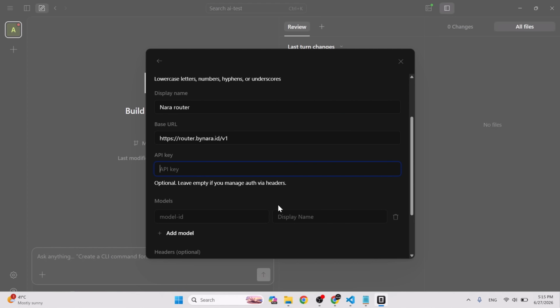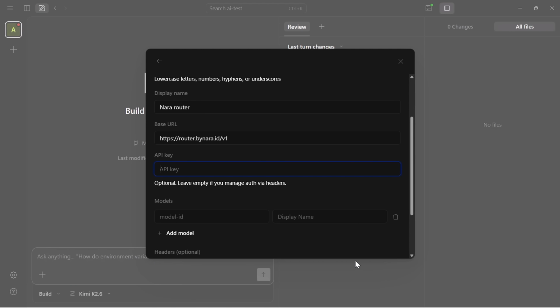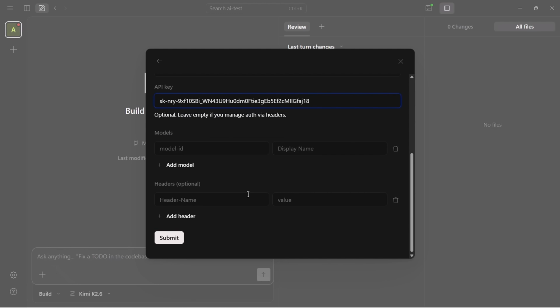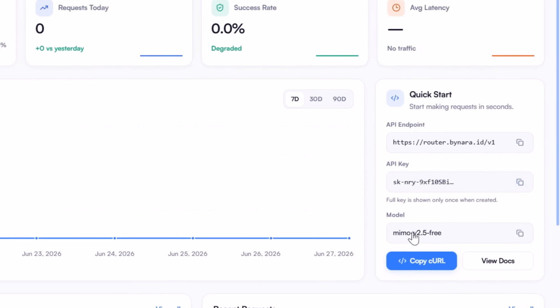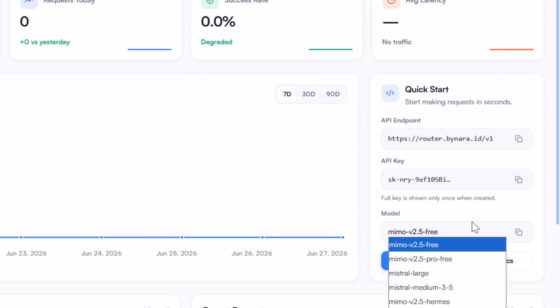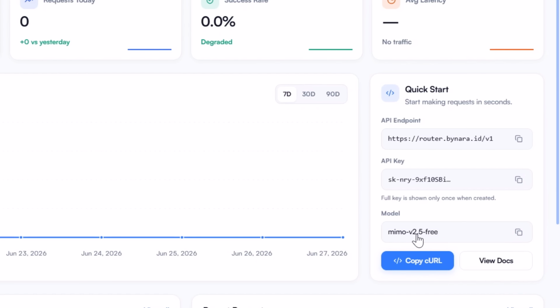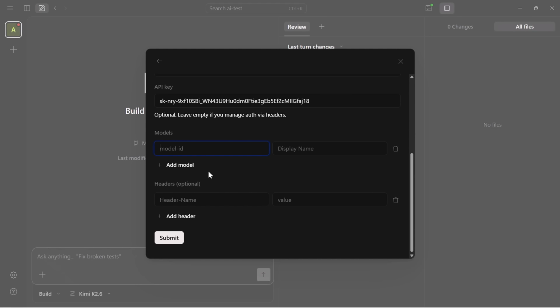And now API key, as I have stored the API key, I will paste that. So let's paste our API key and the model ID. So for the models, simply come back here, and here we can copy the name of the model. Like we want to use Mimo version 2.5 free. So let's copy the name, come back to OpenCode and paste the ID. And the display name is Mimo version 2.5. Simple, this is the display.